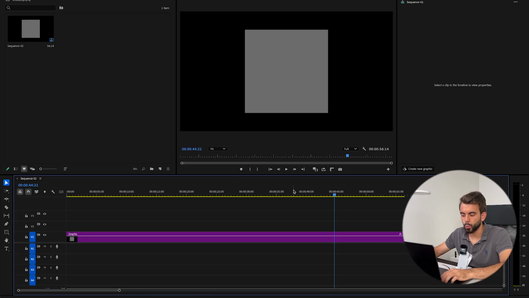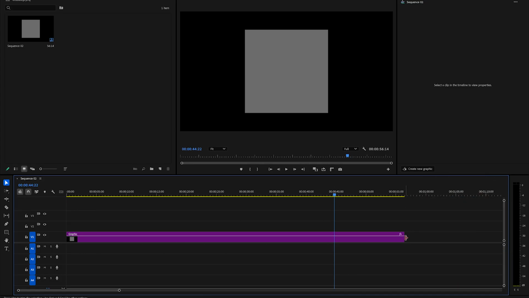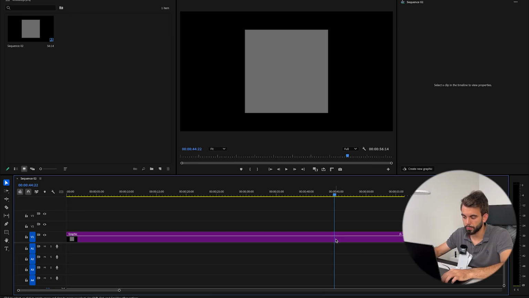With Q and E, we are able to cut everything that's to the right of the playhead and to the left of the playhead. If I press E, it's going to cut everything that's to the right of our playhead until the end of the file. So it's going to cut everything from here to here. Great. Command Z. Now if I press Q, it's going to cut everything from the playhead to the left.